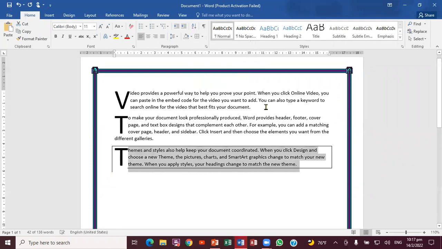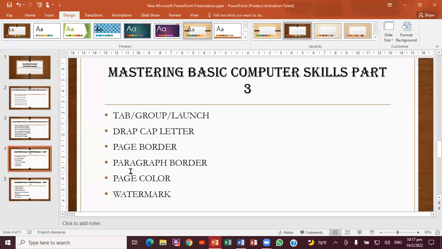Just the same as you click, right, and that's it. And this is exactly where you get a paragraph border. So notice we just do a page border, and now this itself is a paragraph border. Very important right here. Next thing we're going to be looking at is page color.